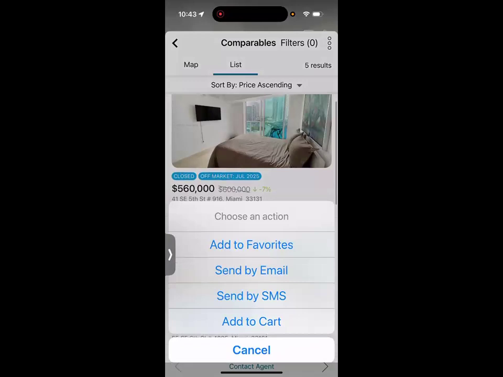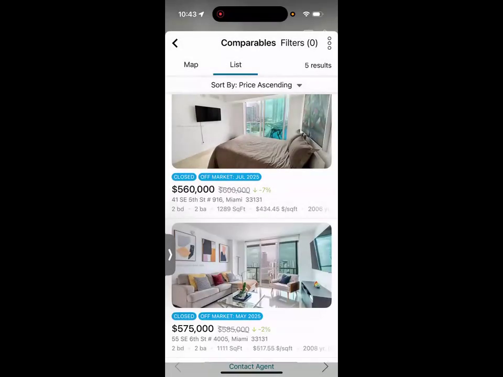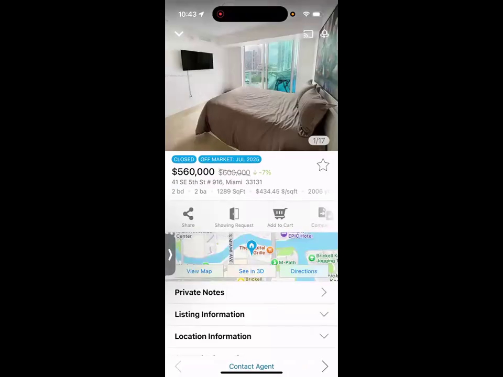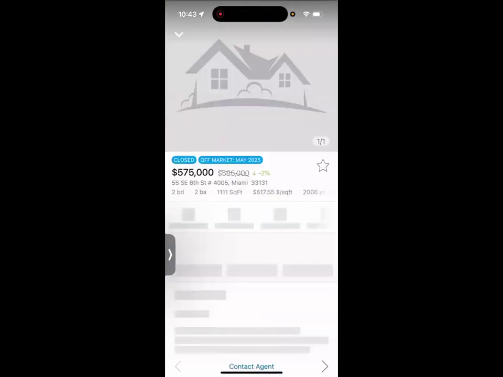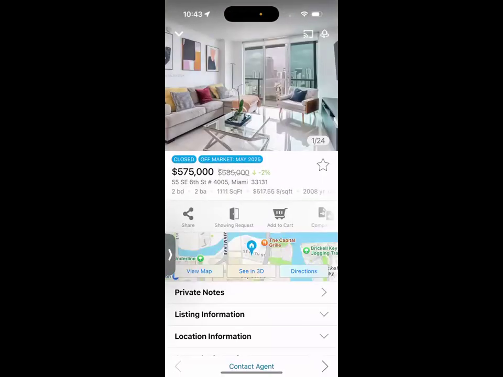Again, click on the three dots on the right-hand side. You can go ahead and add those to your carts if you want. But here are my comps. Comp number one, and you guys get to see the comparables, right? Comp number two, and you get to see the comparables.